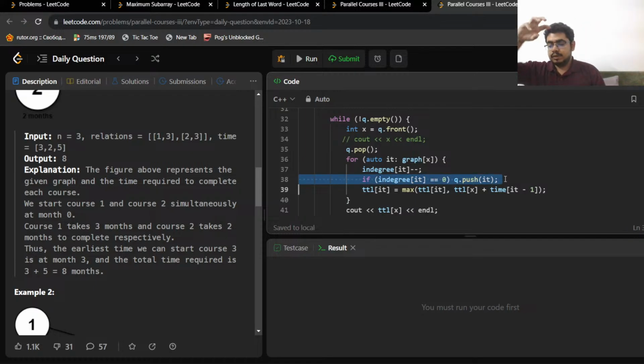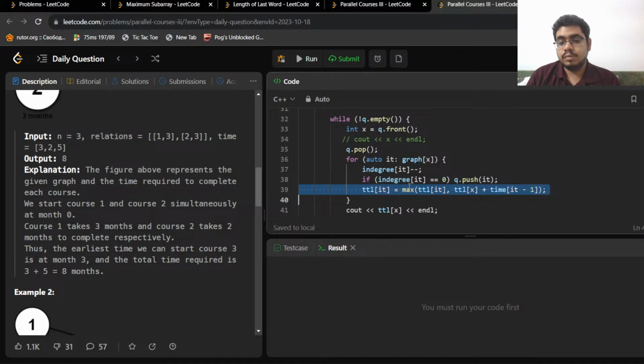This is what we were doing. If a node had in degree 0, we take it out, check its connections, and reduce their in degree. If their in degree becomes 0, push it into the queue and update their time. So update the time of this node as the maximum of whatever time is there in it and the time of its parent plus the time to complete this course. This is the maximum part.